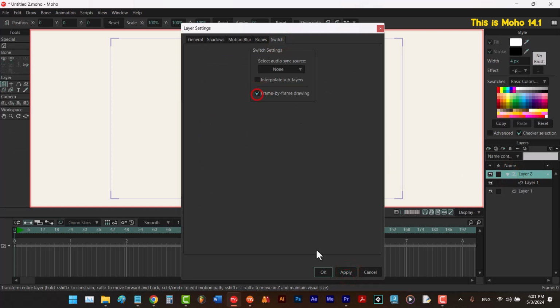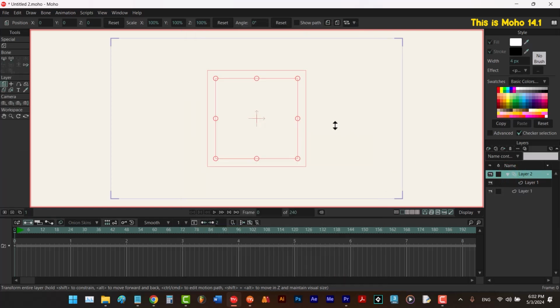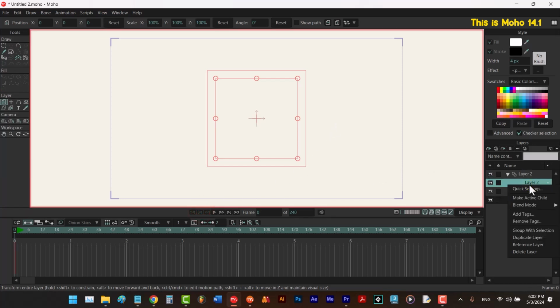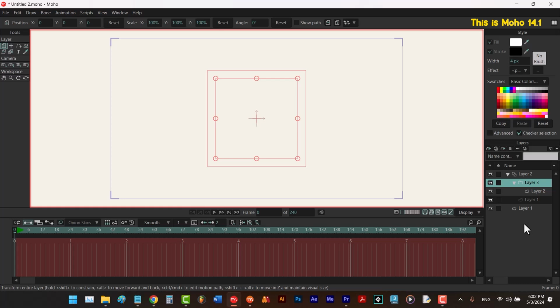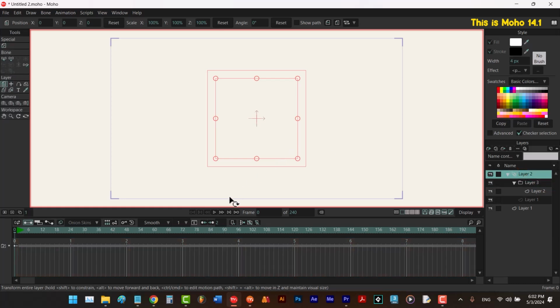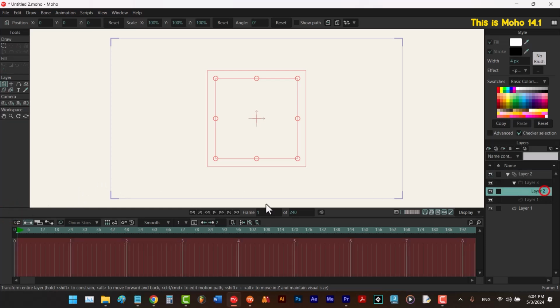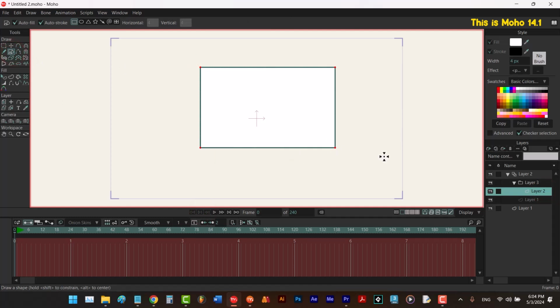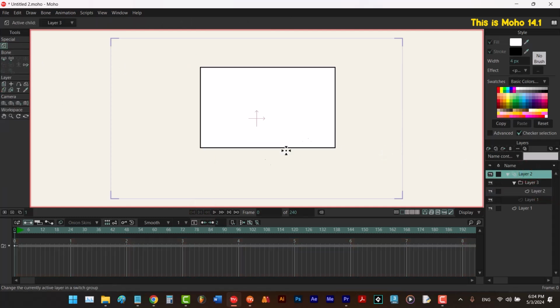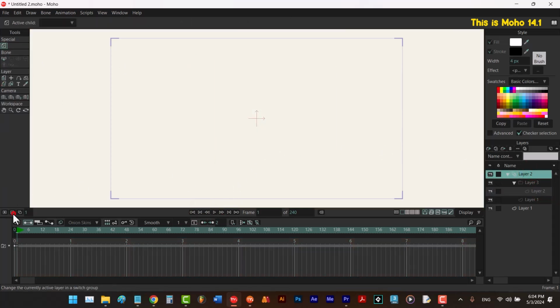I check this option and click on OK. Here, if I press F5, go back to frame 0, right click on this layer and put it inside a group, and click on my frame by frame layer and go to the first frame and try to delete this frame, well, at first it seems we cannot delete it. And if you try to draw something inside it, like this shape, and go back to your frame by frame layer and its keyframe, again it won't be deleted.